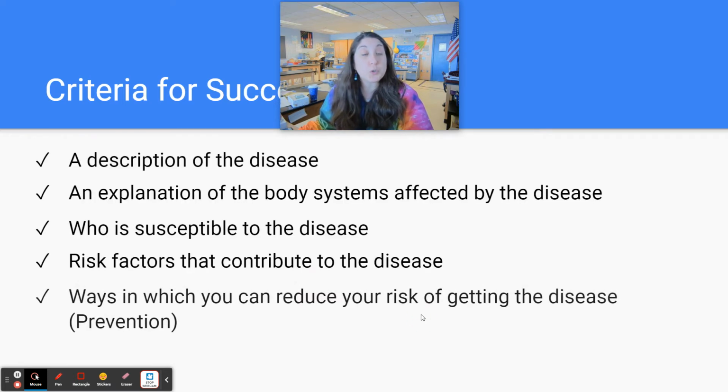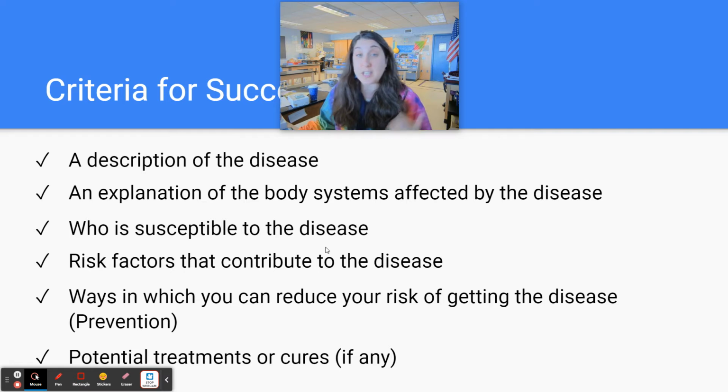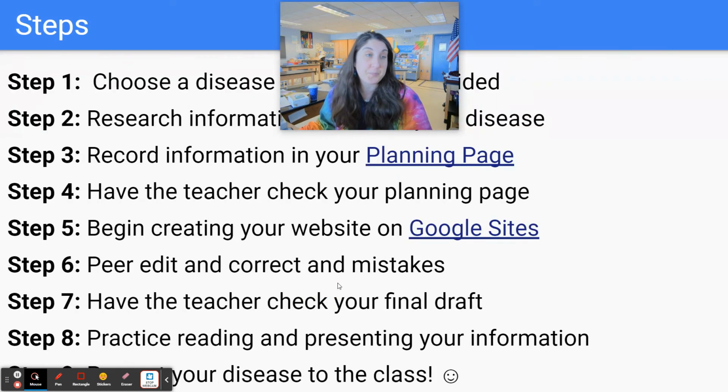So you're going to be expected to tell the class a description of the disease, an explanation of which body systems are affected, who is susceptible, risk factors that contribute to the disease, ways in which you can prevent yourself from getting the disease, and potential treatments and cures. These are some of the things that you're going to be researching.